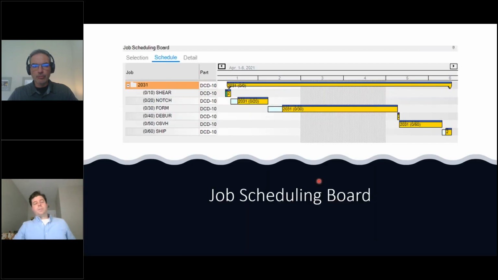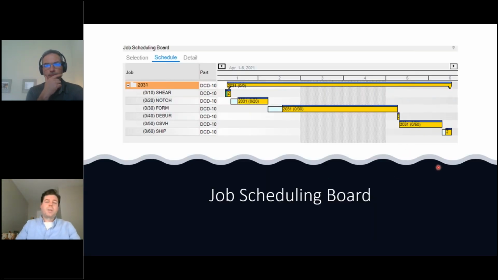So let's look at those boards. The job scheduling board is the most basic presentation of our Gantt chart. We can right click on any job number, open with job scheduling board, and it gives us this view of the timeline for this job. I can see it starts on April 1st and it's scheduled to be completed on the 6th. I can hit the plus sign on my folder here and see the breakdown operationally and see how long each of these operations are taking.